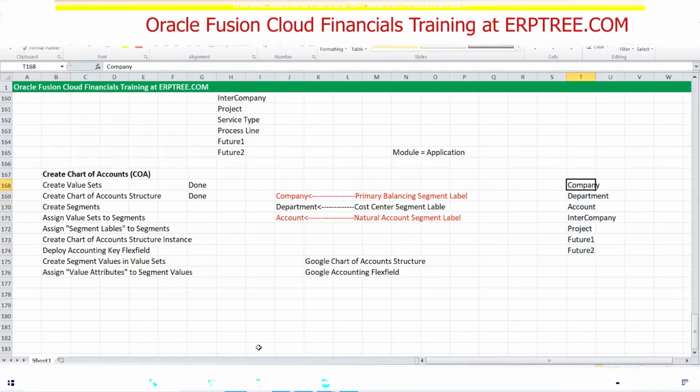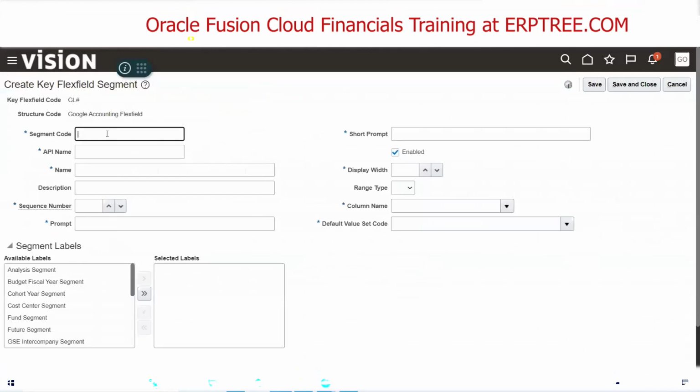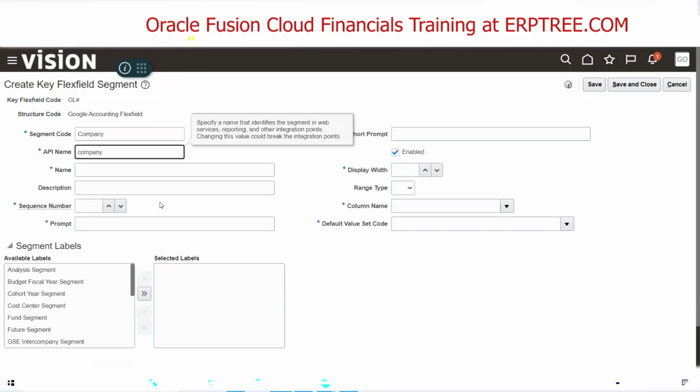The first segment is going to be company. Just use tab from the keyboard. The system will copy the segment code as the API name.